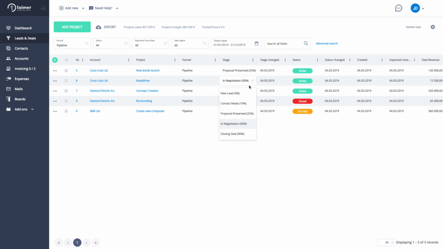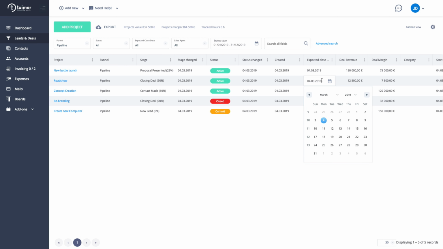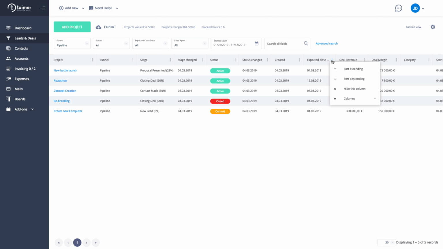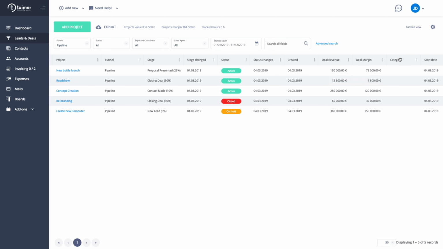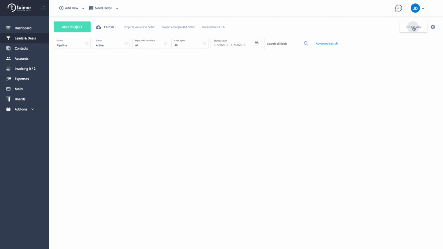It's extremely easy and quick to make changes to your leads in Taimer. Most fields can be edited directly from the view without actually entering the project. You can change the status, assign timelines, hide columns, move columns by priority, or even update revenue and margin details directly from here.